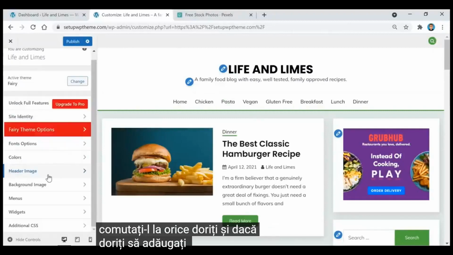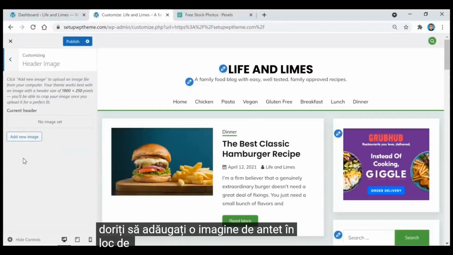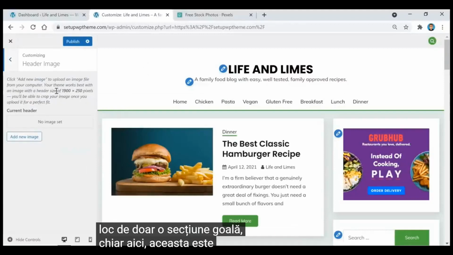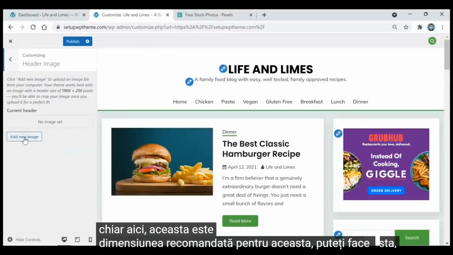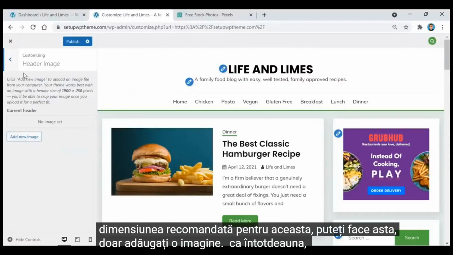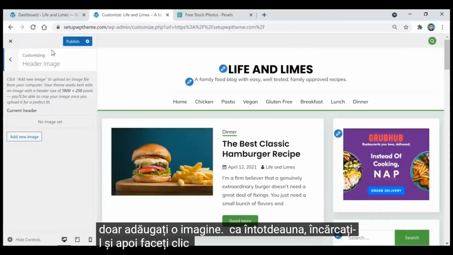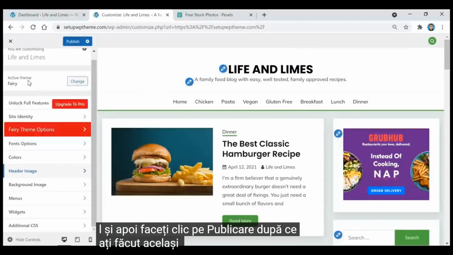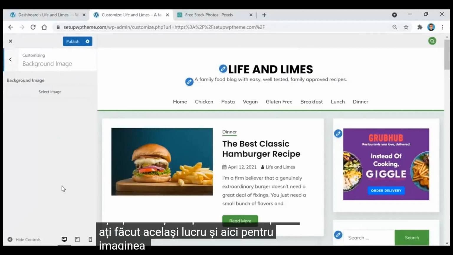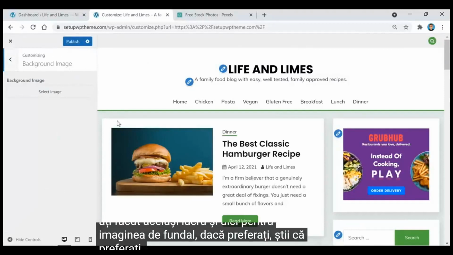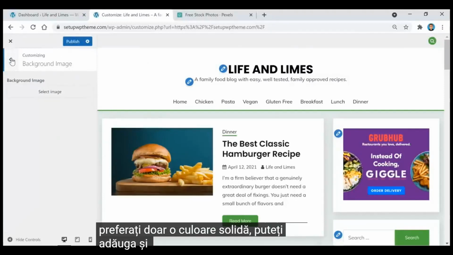And if you guys want to add in a header image instead of just a plain blank section right here, this is the recommended size for it. You guys can do that. Just add image just like always. Just upload it and then click on publish after you're done. Same thing too here for the background image. If you prefer just a solid color, you can also add an image.